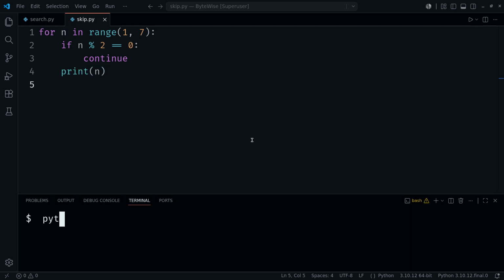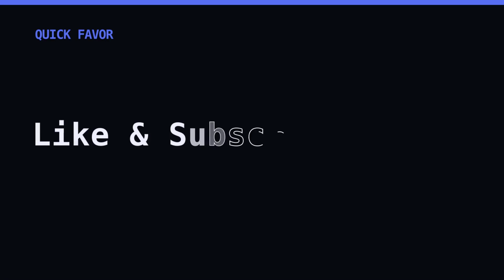1, 3, 5. The even numbers, 2, 4, 6, each hit continue and got skipped, but the loop kept right on going. That's the difference. Continue skips, break stops.